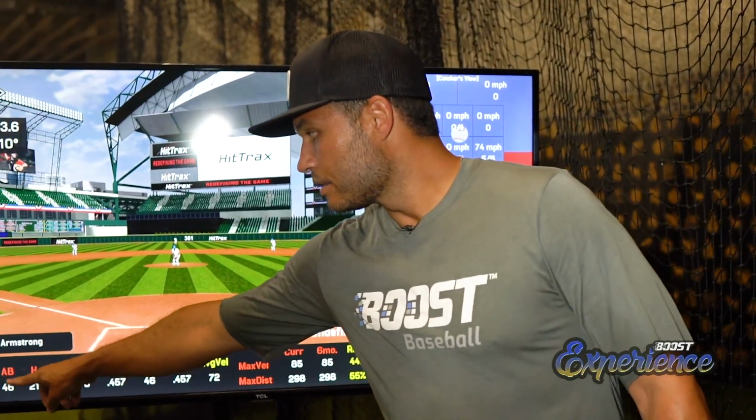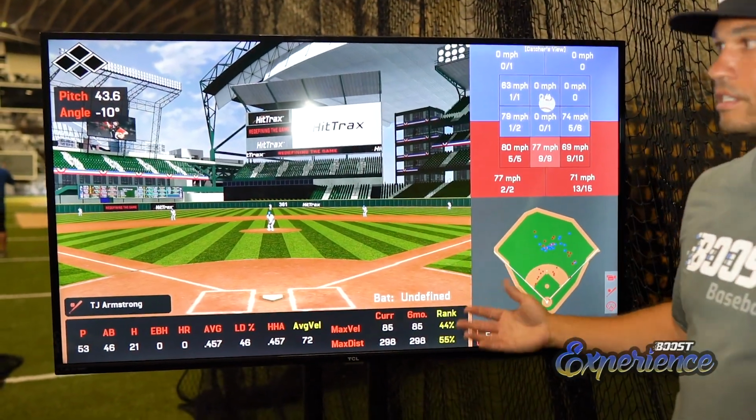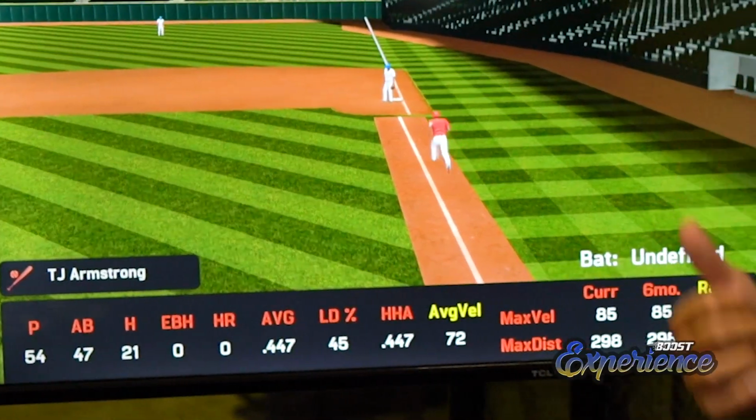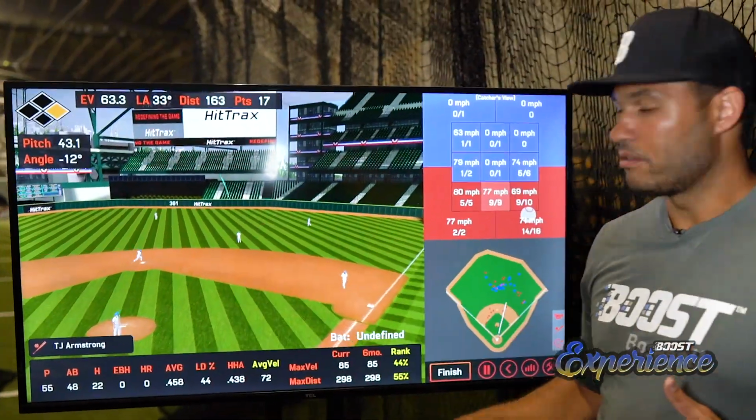And then TJ, you can see he's had 46 at-bats. For his age, he's a 16-year-old. You can see his average for today, his hard hit average, we want that around 600. He just killed it that day. It keeps track of you, how many line drives you hit, all this.